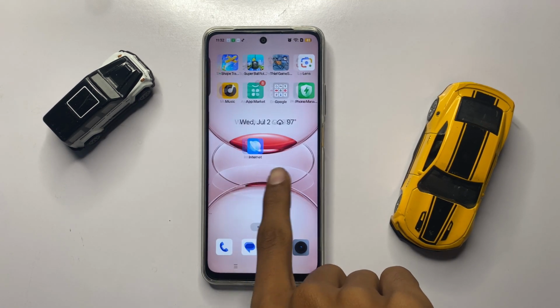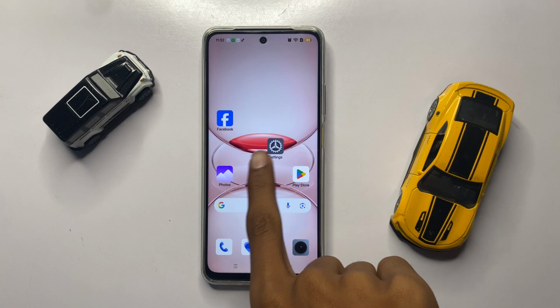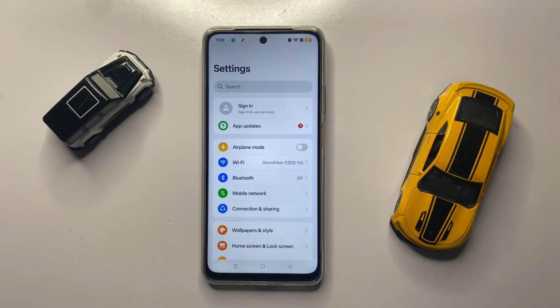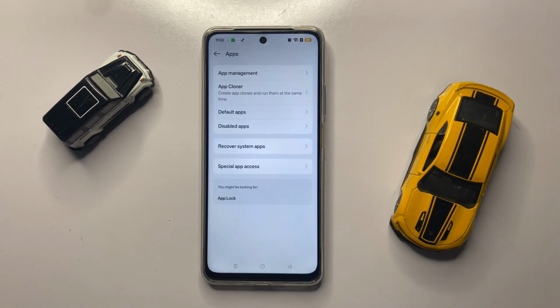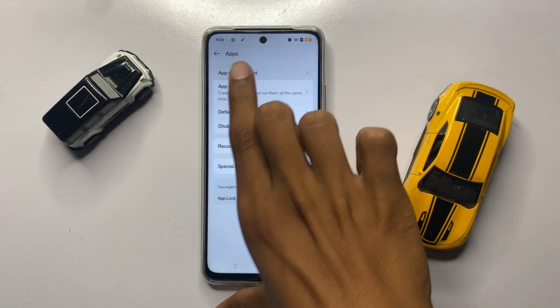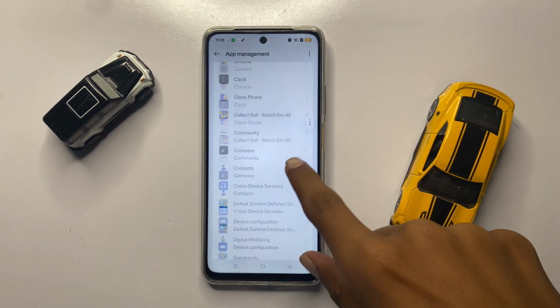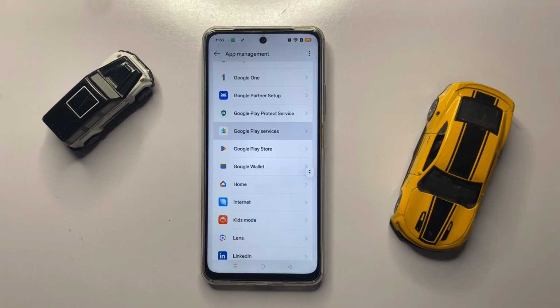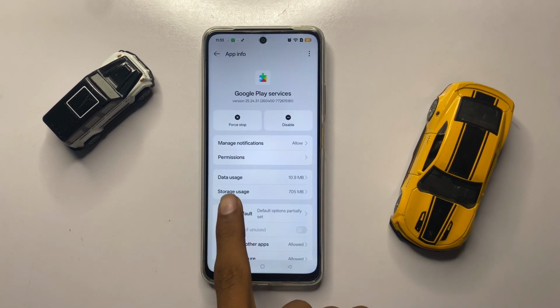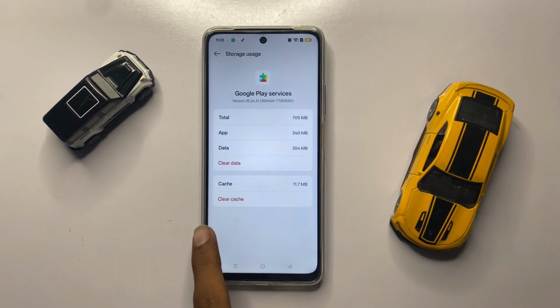First of all, open settings. In settings, scroll down and click on apps and then click on app management. Now scroll down and click on Google Play Services and then click on storage usage. Now here you can clear the cache memory of Google Play Services.